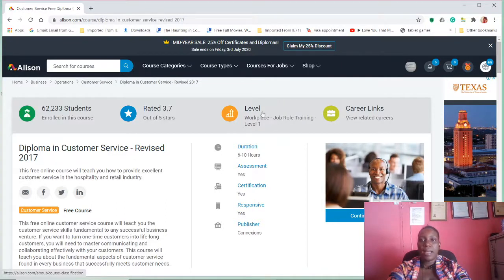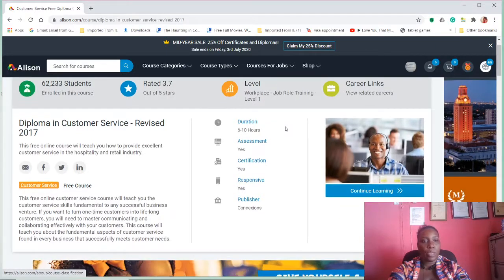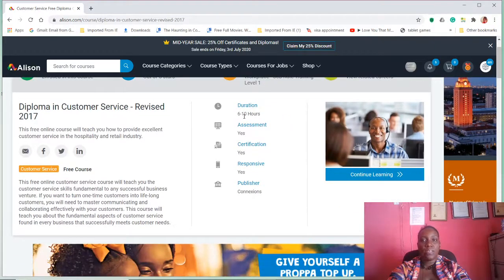All right. And it is really for level one, and it's for workplace. The duration is 6 to 10 hours. Assessment is done at the end of it. You can get your certificate, and it's very responsive, and the publisher is Connections. All right, this is the image that you're supposed to see. It's a smiling black man with a headphone connected to his head, and we're going to click continue learning.